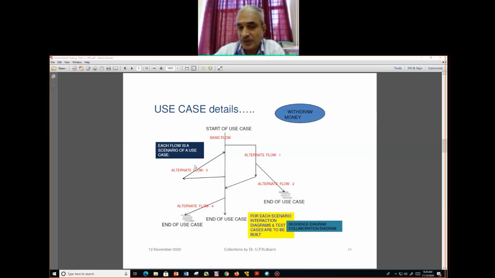And please note that yellow patch which I have written on the screen. For each scenario, the interaction diagram and test cases are to be built, and it is mandatory for your project, right? If you have any questions, you can put them in the chat box. Rashmi Adhanikar can read them. Otherwise, I'll proceed. Right, guys? Yes, sir.